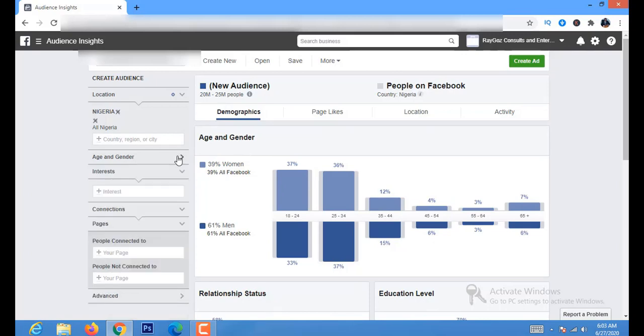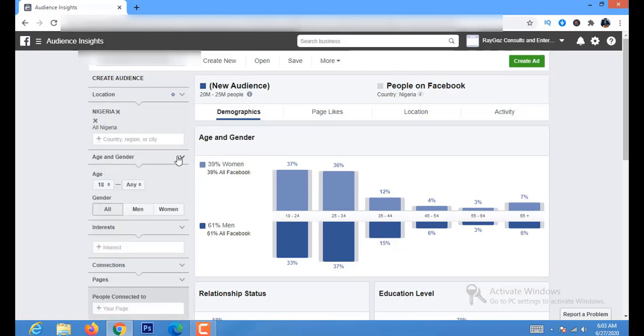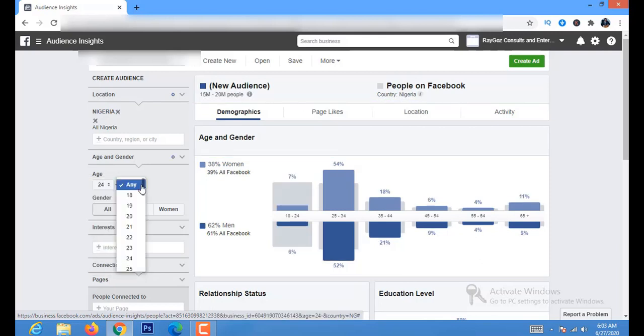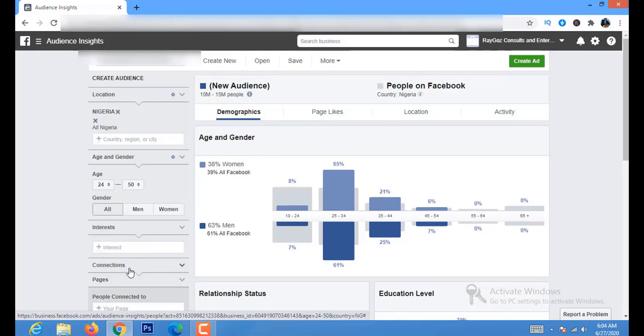So when I come here to age and gender, you can select the age of people that you want to see your ads. Let me start from 24. Depending on what I want to do, you can just say 24 to 60. Okay, I can see how this is going right now.